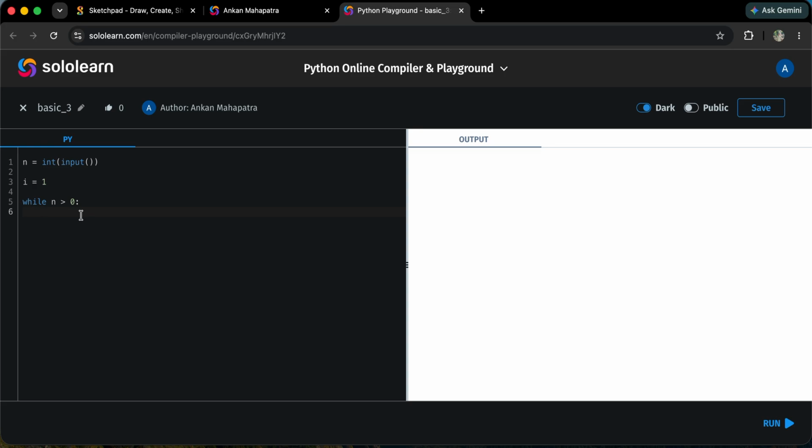So inside the while loop, we need to print I. So let's print it. Since we need to print it in a single line, we need to give an end parameter, which would be a space. And after printing our number, we need to increment the pointer. So I plus equal to 2. Since we are iterating over the odd numbers, we will increment our pointer by +2 every time.